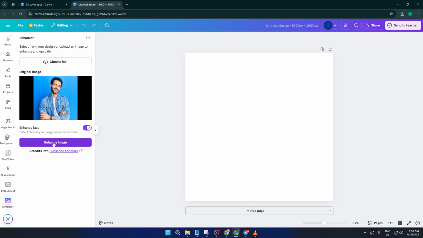Now here comes the fun part. Click on the option that says Enhance Image. Canva's AI will instantly get to work analyzing your picture. What's really cool here is that the AI isn't just randomly guessing where to add sharpness, it's actually studying the details and figuring out which parts of the photo need to be crisper, where the boundaries are between objects, and how to bring back lost texture. It's kind of like having a mini team of photo editing experts working in the background for you.